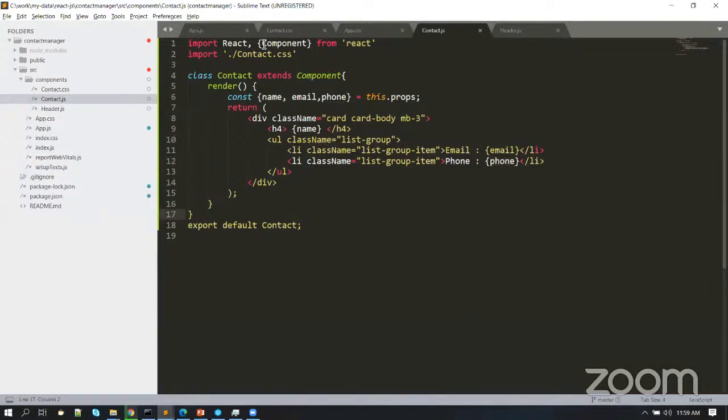Done. What is the error? Attempted import error: component header does not contain default export, imported as Header. How come you are getting this error? What did you change?